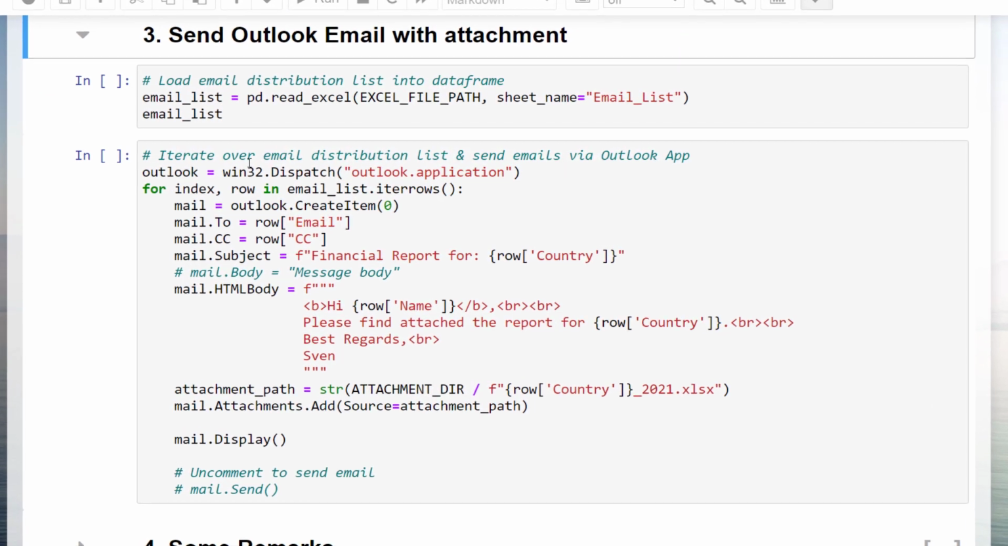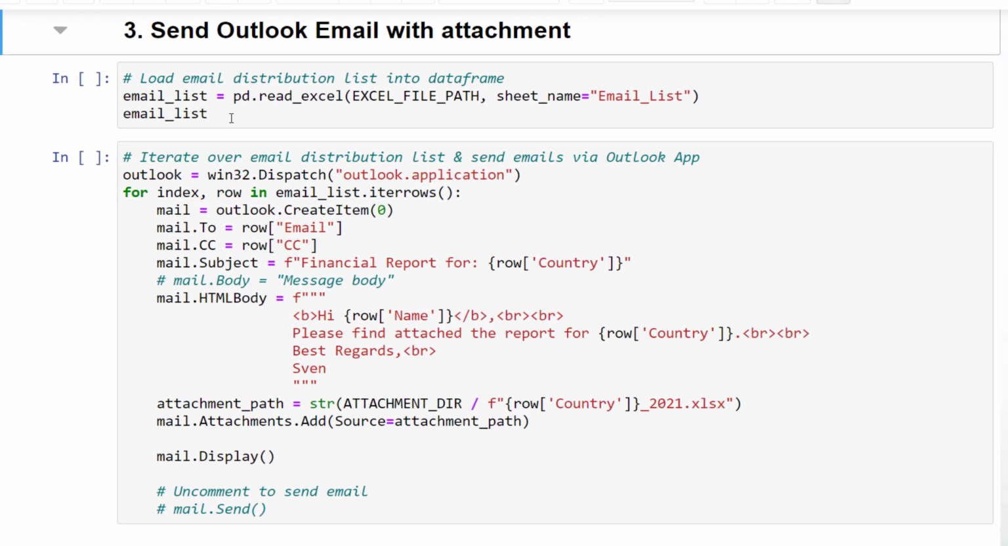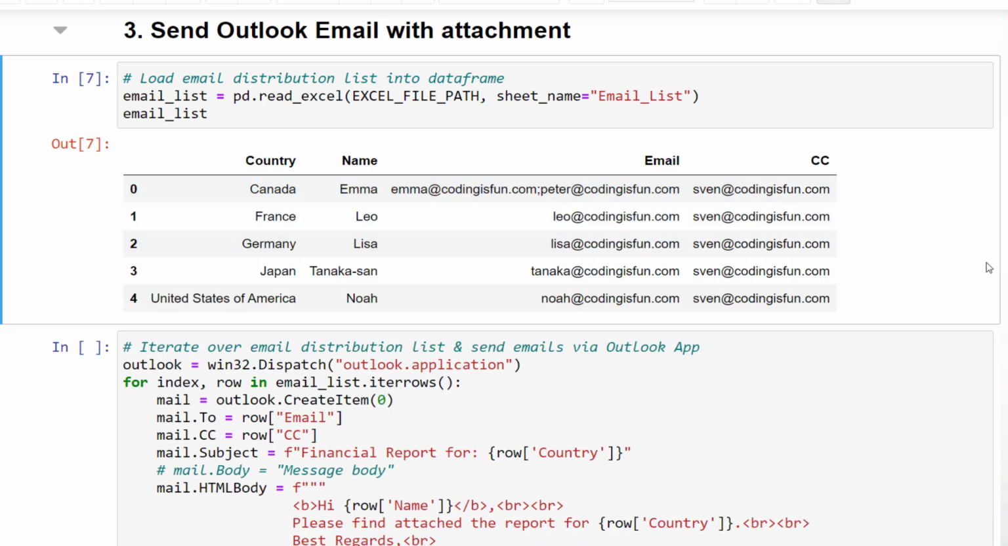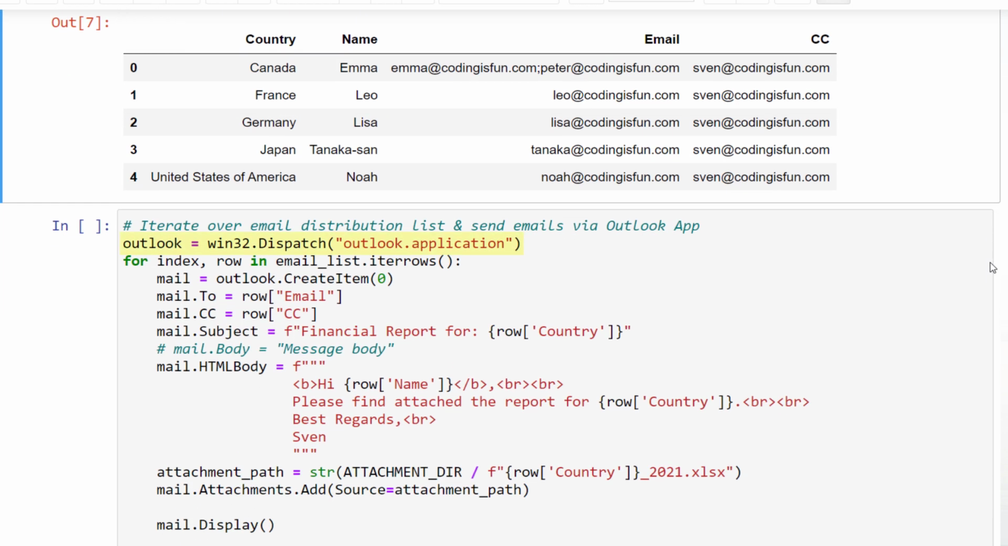As you remember, Python should send out the emails according to our distribution list. So let me load that email distribution list into a pandas data frame. Then I'm going to initialize the Outlook application using the win32com module. Afterwards, I will iterate over the rows of the email list. For each row, I'm going to create a new Outlook email.